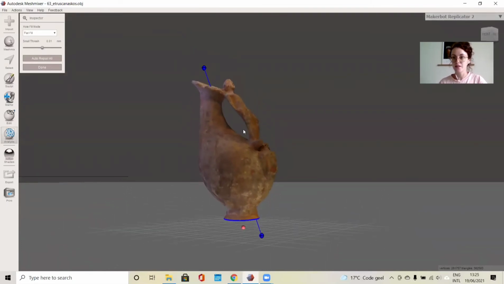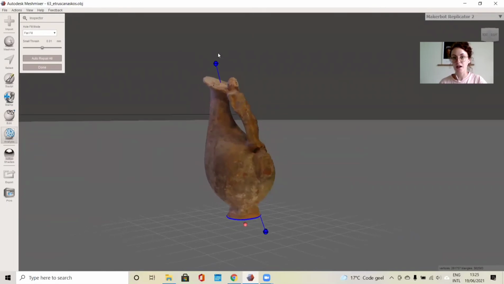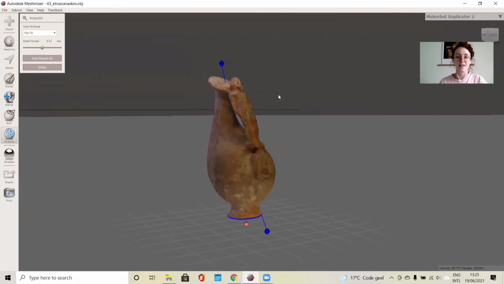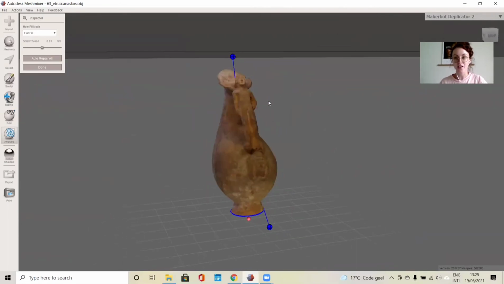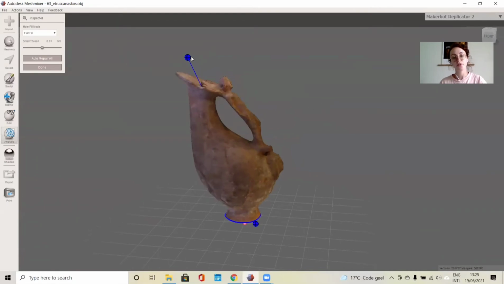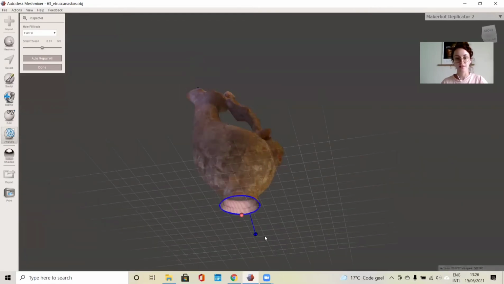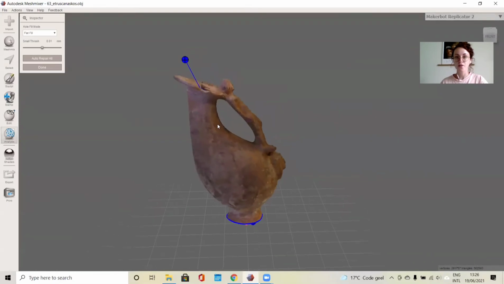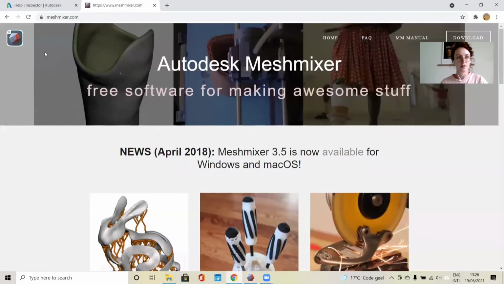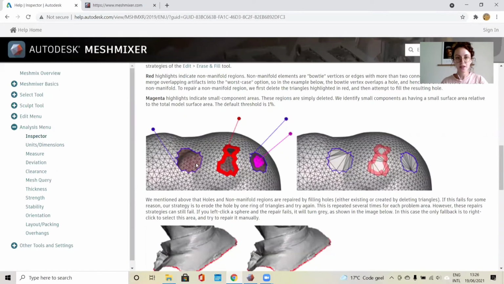There weren't too many errors in this mesh, but sometimes you'll find that almost the entire surface is made up of these highlights. And there's different colors to indicate different things. So the blue indicates that there is a hole, but there's also a red highlight and a magenta one. And the red one, if I can bring up the Autodesk tutorial, you can see here the blue indicates a hole. The red indicates it's a non-manifold surface.